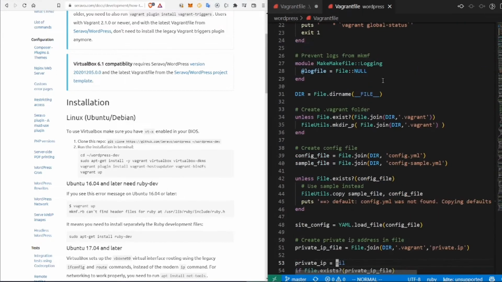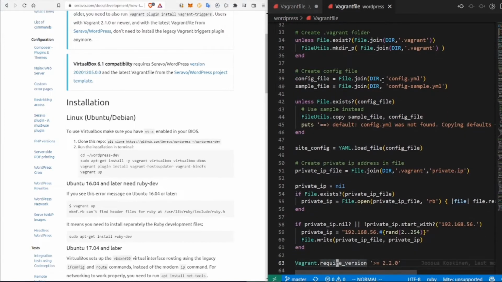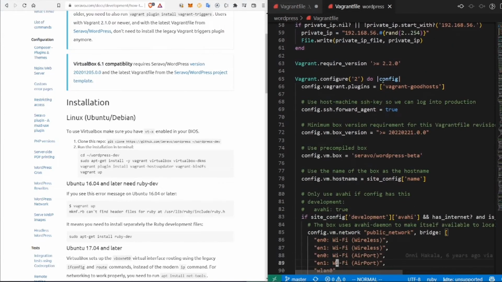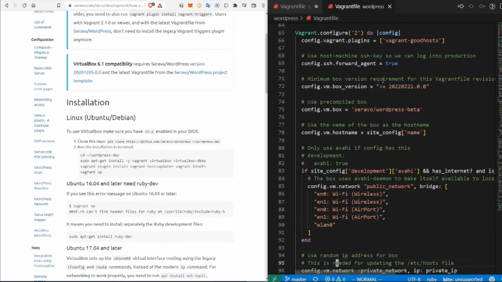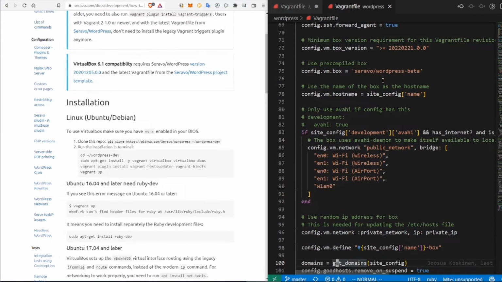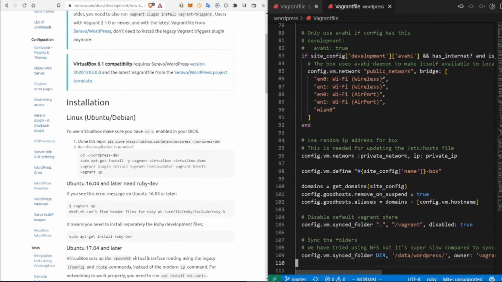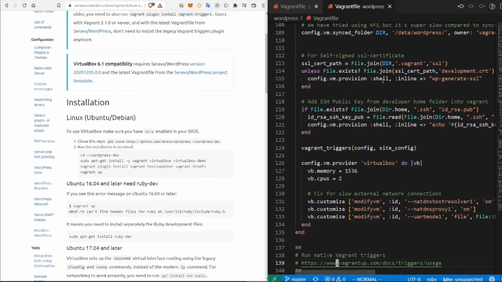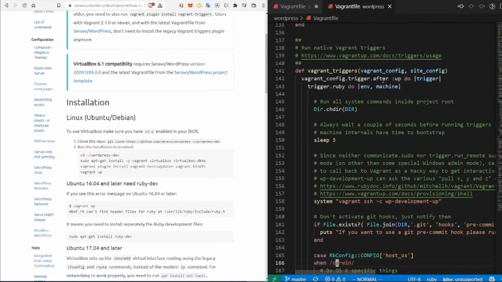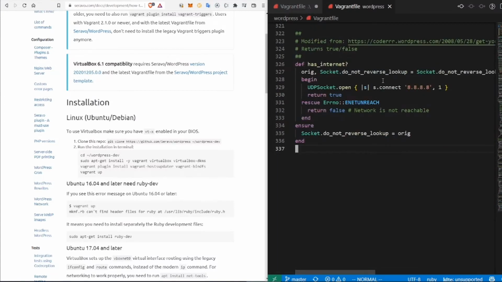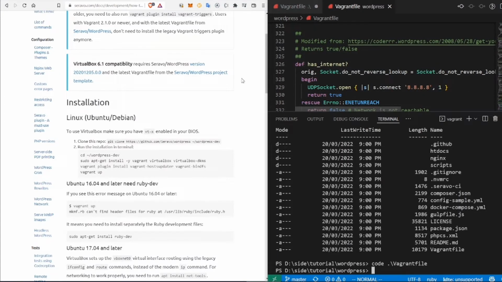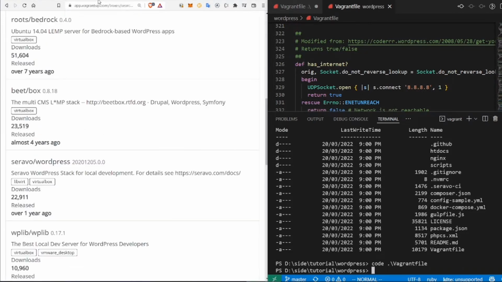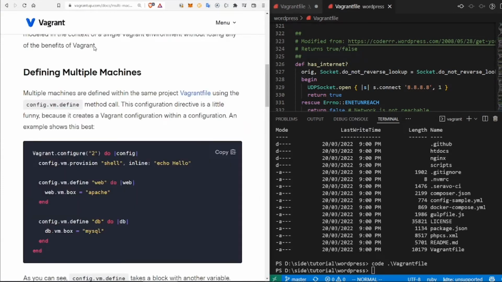Okay, it's got config file, the sample files, private IPs, configure, SSH forward agent, box version, VM box, hostname, etc., etc. So all this is already configured for you. And triggers and all that stuff. Cool. Then if I want to just do Vagrant up, I can do that. But that's not what I wanted actually. What I want to do was actually do the multi-machine stuff.